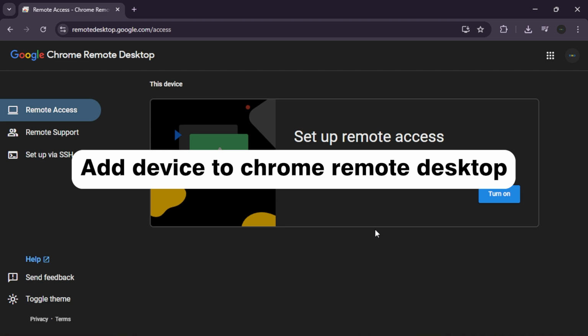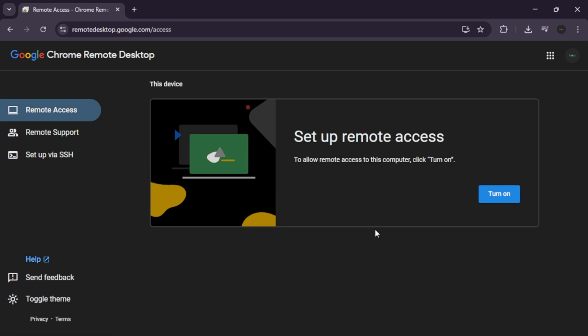Let's get into it. First, open the Remote Desktop website. Open your web browser and go to the official Chrome Remote Desktop website. Look for the section that says Set up Remote Access and click the download button if you haven't downloaded it.